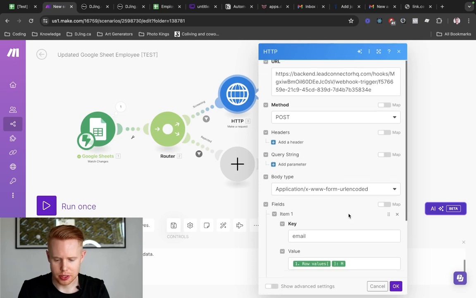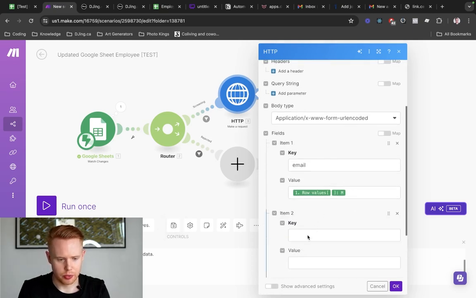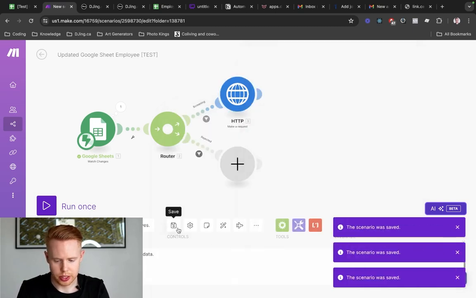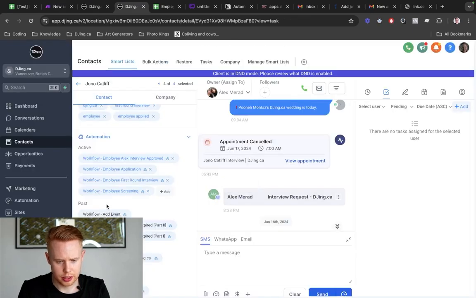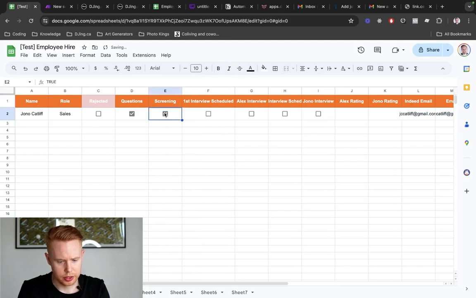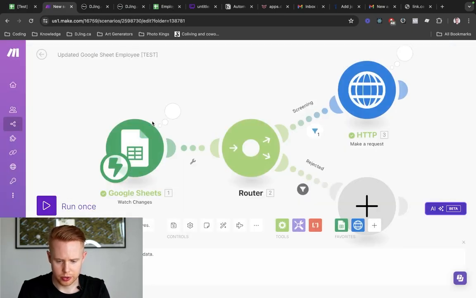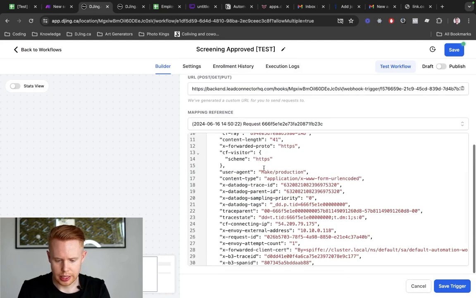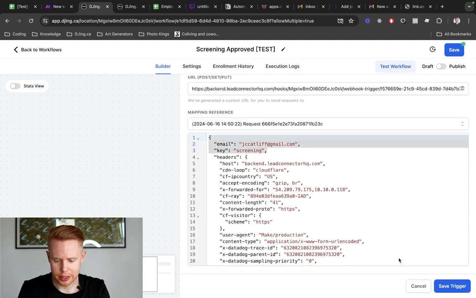Essentially, I'm actually gonna merge these all into one workflow here, just to make it a bit simpler. And the key, what we're gonna do is key equals screening, okay? So you'll see why in a second here, but let's go ahead and let's run this. And we're gonna select screening here. We're gonna see that the workflow has been initiated, and we've sent the HTTP request here. We can fetch the result, and we have our two variables here, email and key.